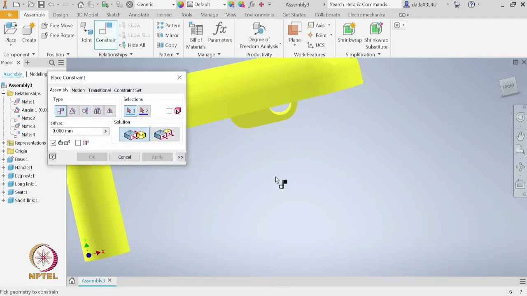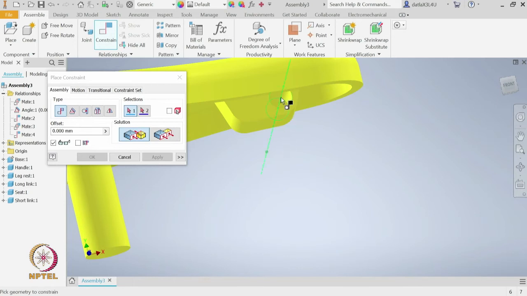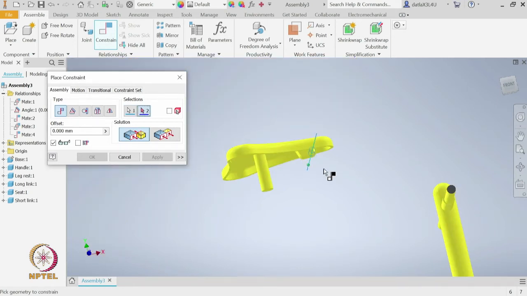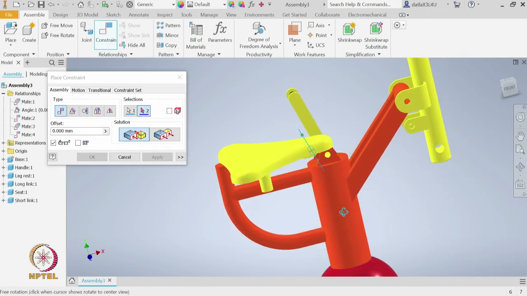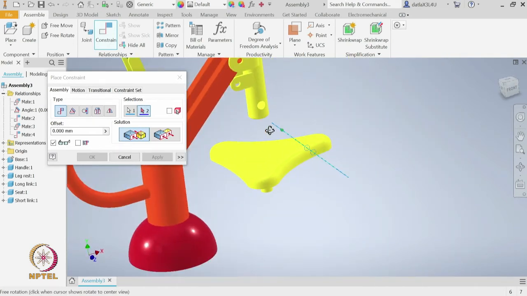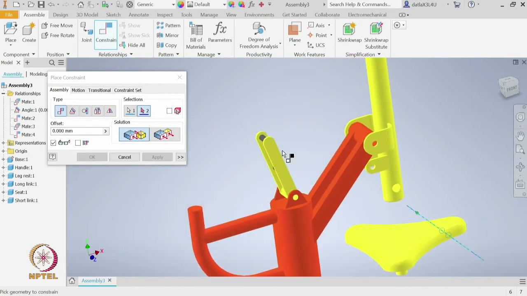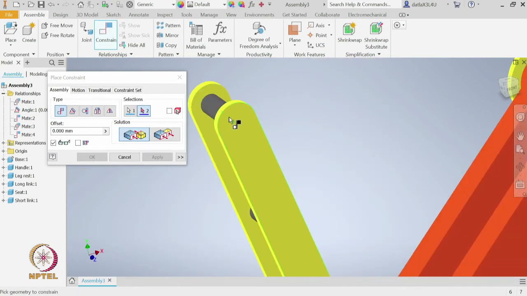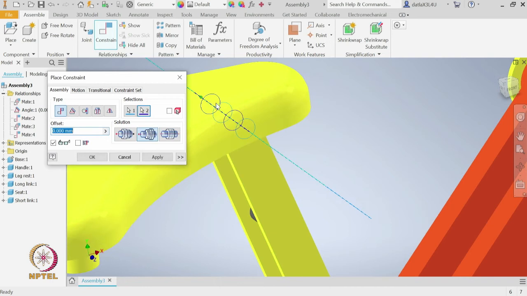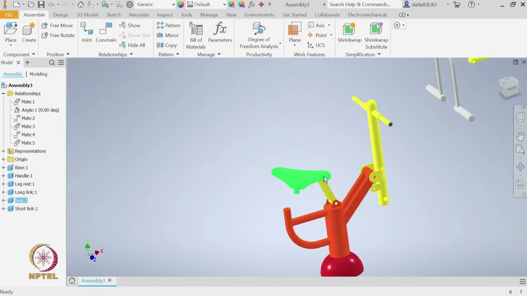We will choose the axes first, the axis of this hole below the seat, and then I have to find this axis at the other end of this link. Okay, and apply. Currently, it can move away from the base or close to the base. We need to make sure they are aligned.